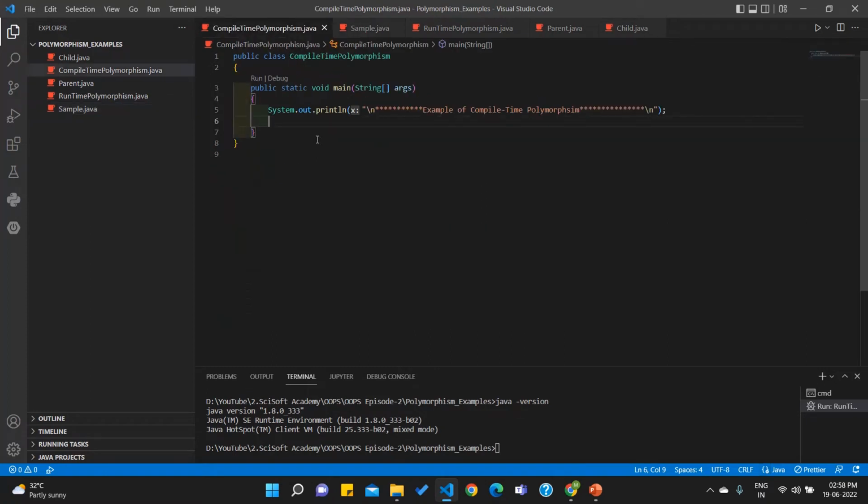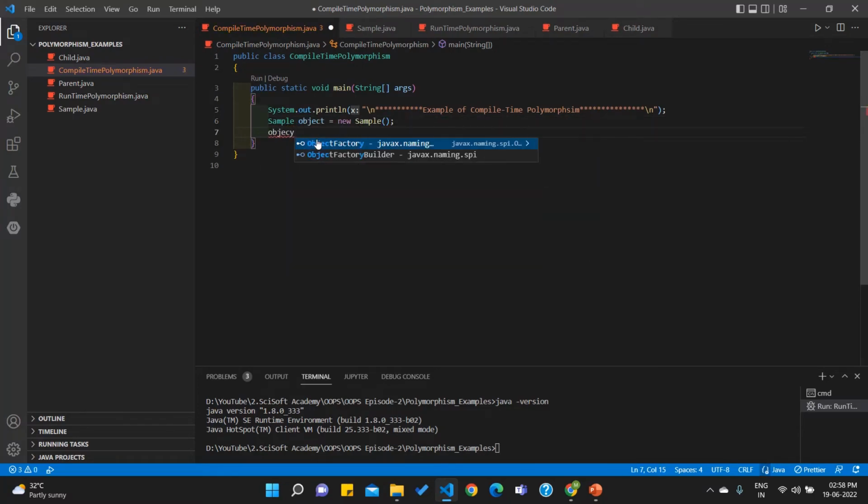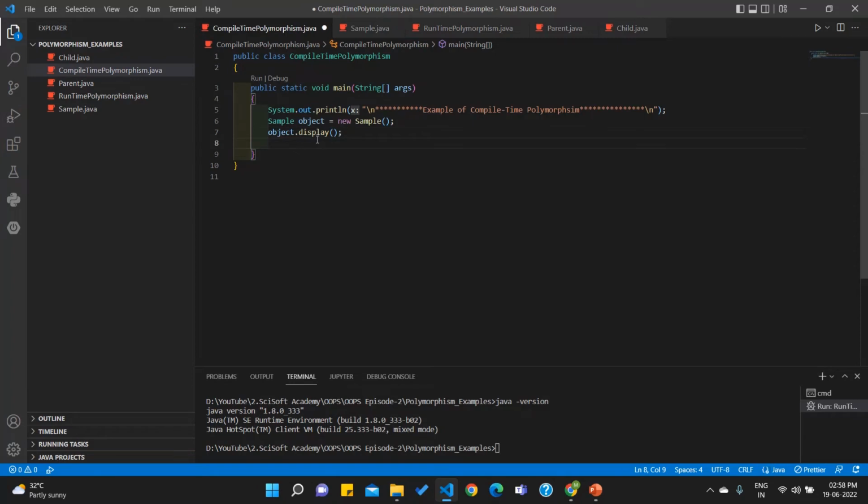So let's go to our sample class. Let's create an instance of the sample class. So let's say this is our object, new Sample. Here we will try to invoke all of the display methods and their implementation. So first, we are triggering the plain method implementation, without any parameters.